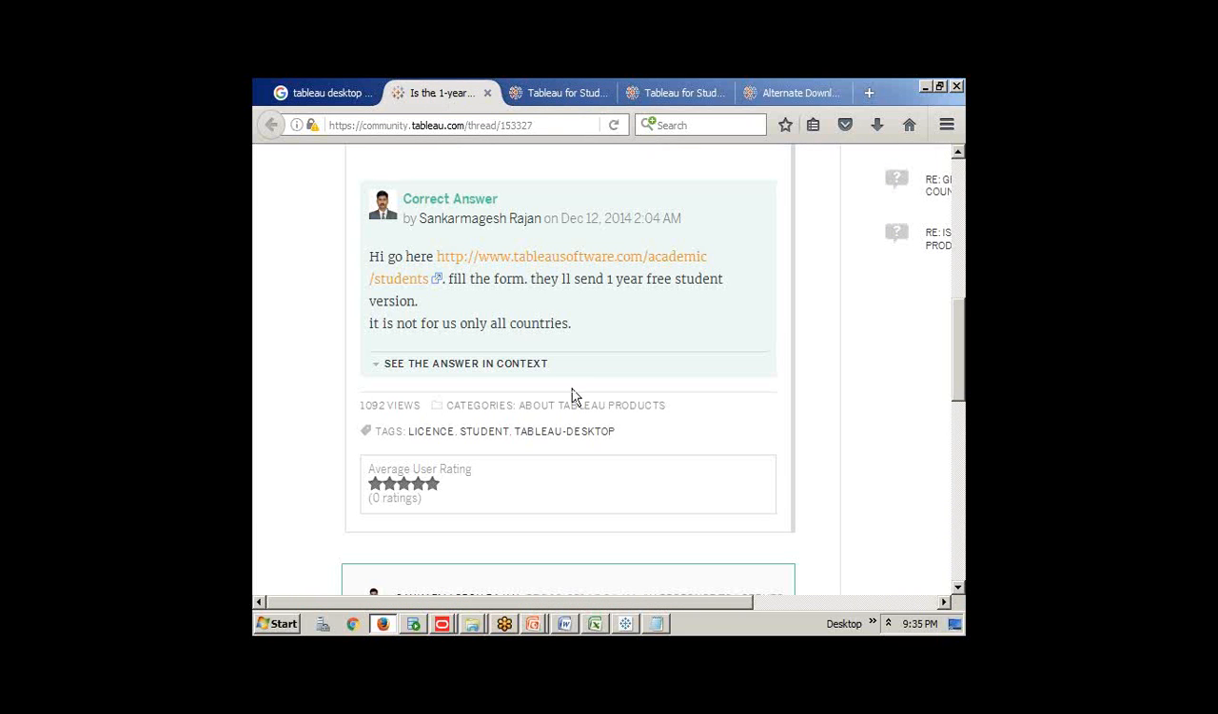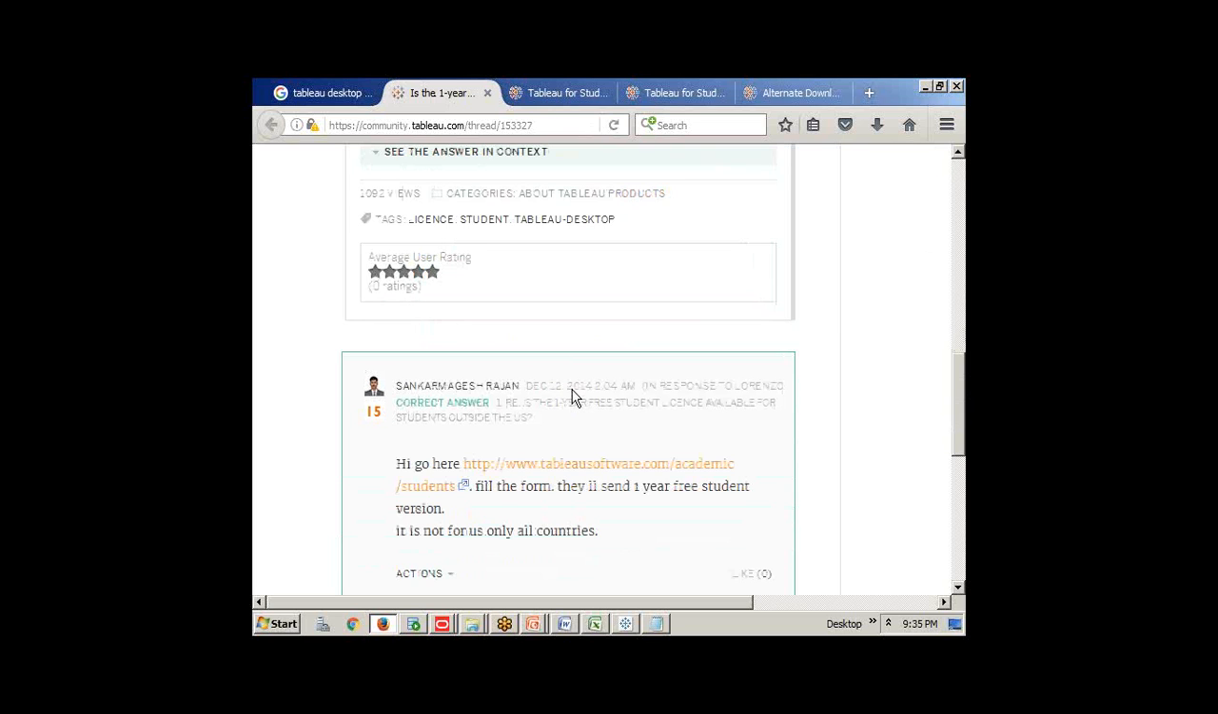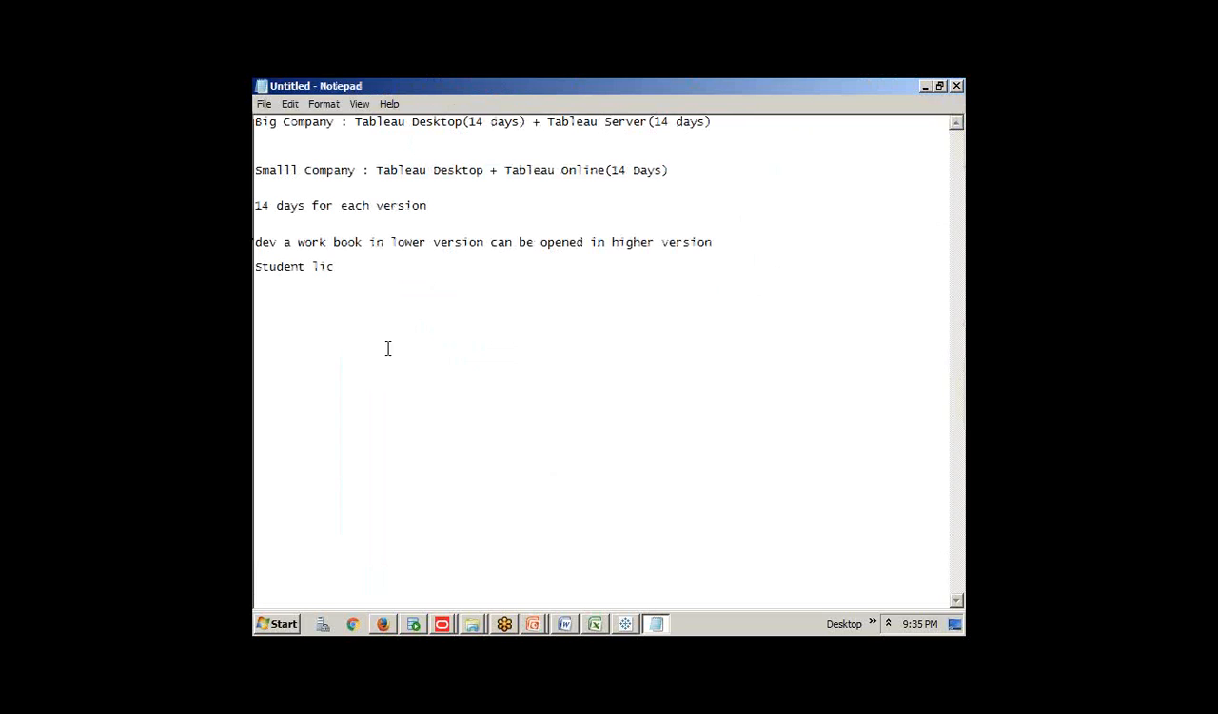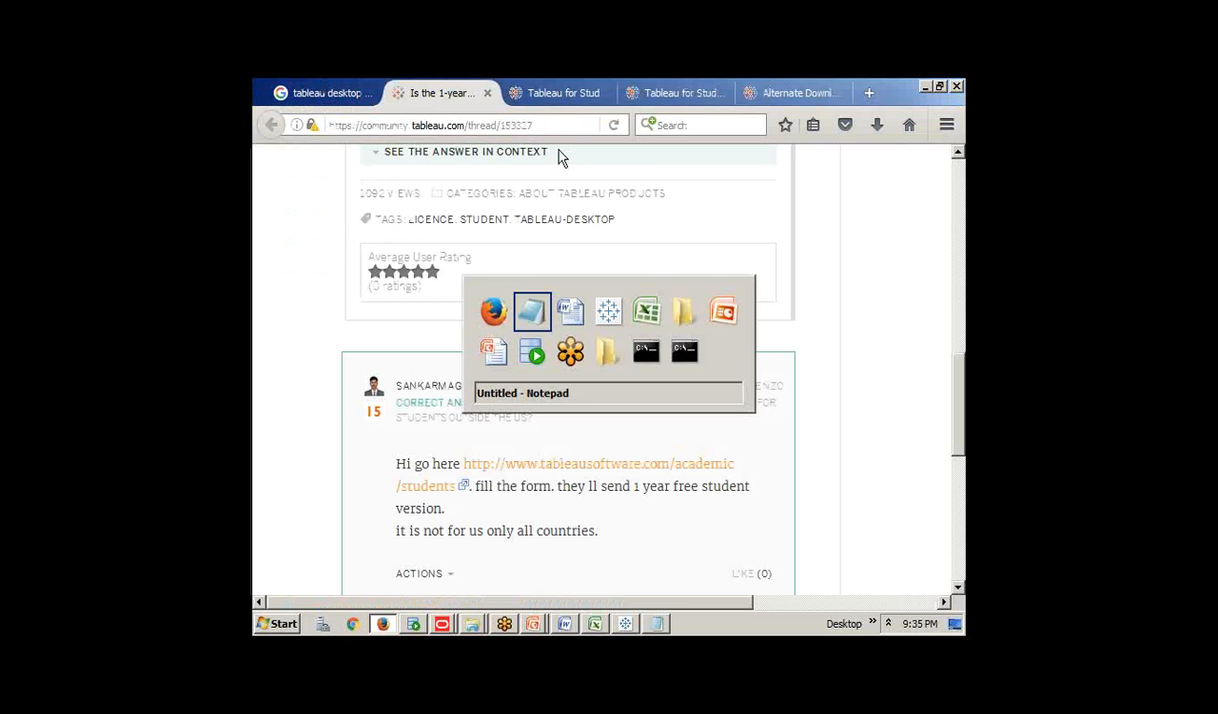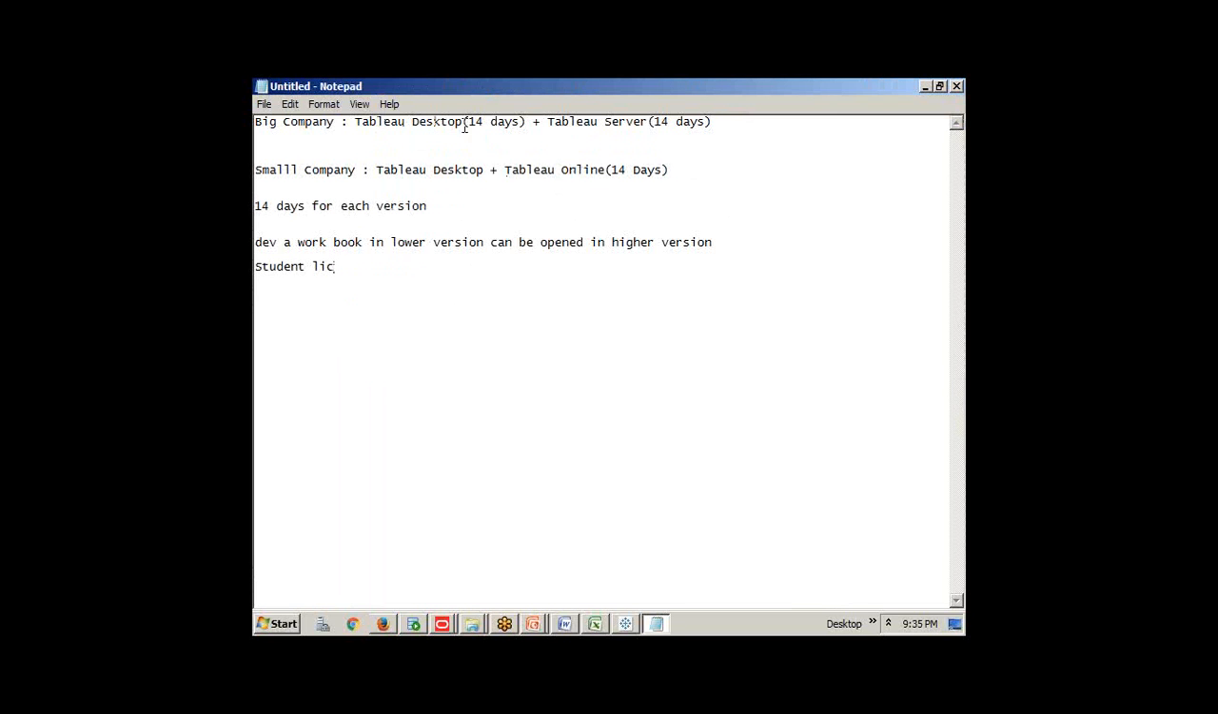Am I clear? Yes. Okay. So for some reason that form is not loading properly. Fine. Students get 1 year of the license. They can get it for the server, online as well as desktop. All the things, 1 year will have the licenses. Fine.